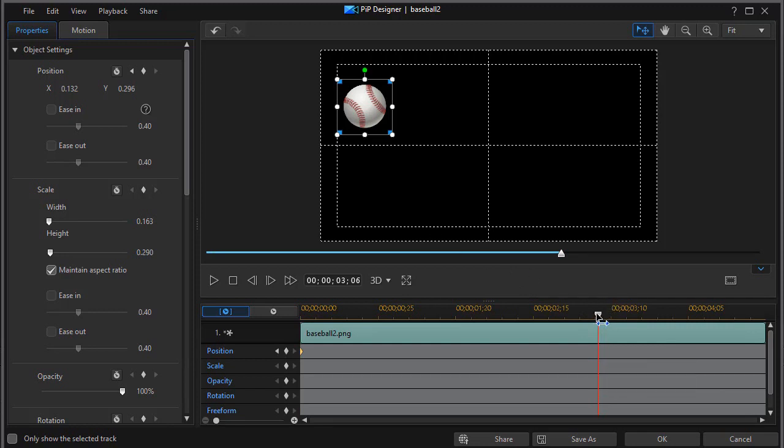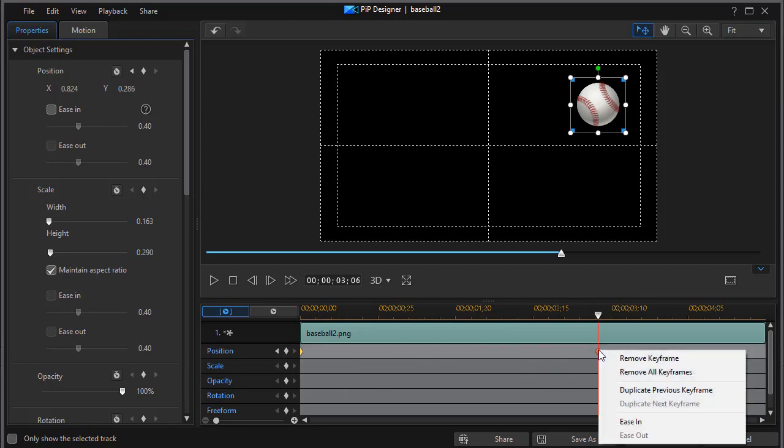I've got my time indicator over here. All I need to do is move it, and now it will move from the upper left to the upper right. But let me show you another feature. If I right click on my keyframe, I have an ease in and ease out. Now the ease out is grayed out because I have no subsequent keyframes. Ease in is what I call a soft landing. Ease out is what I call a soft launch.